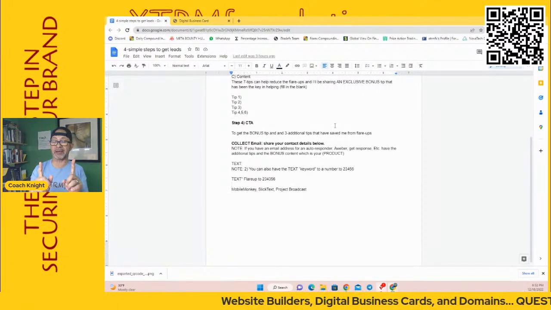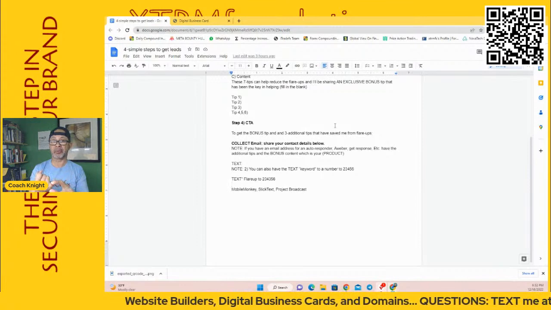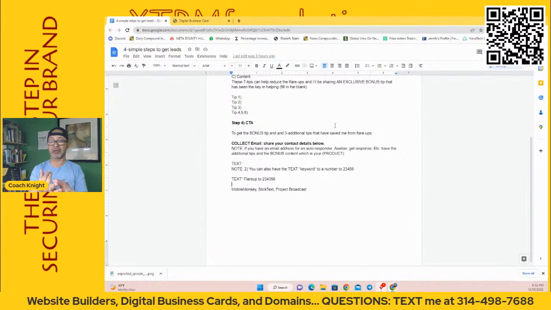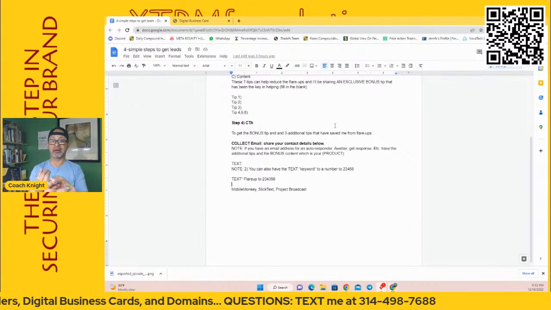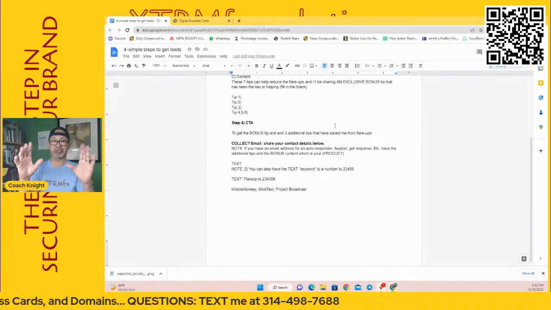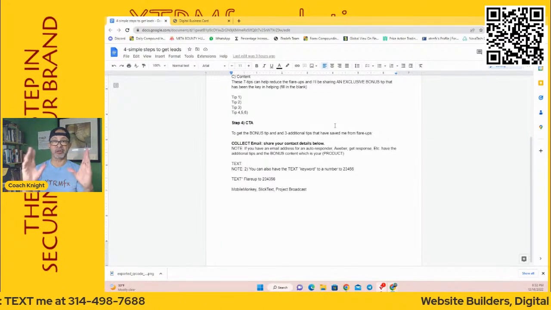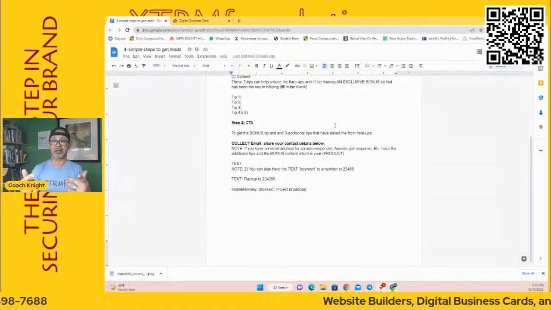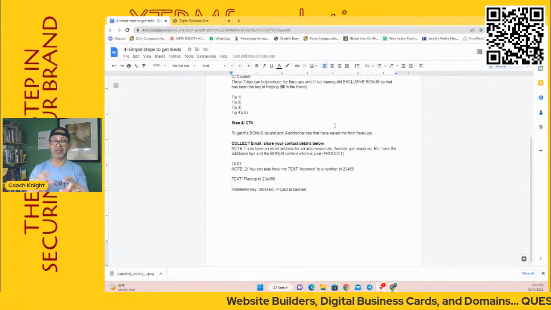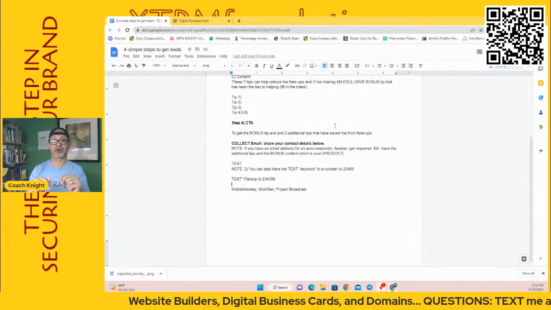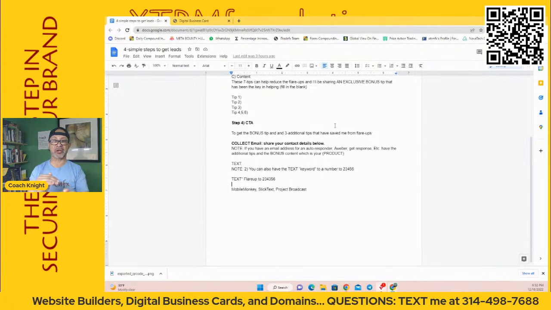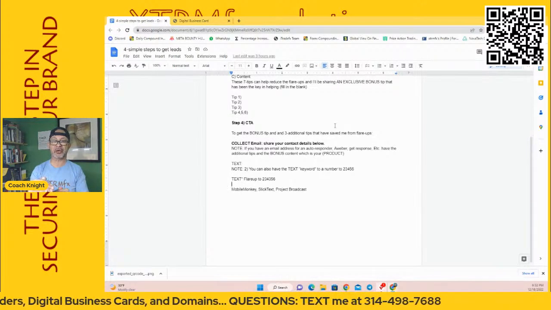But here's the cool thing about it: you now have their mobile phone number or their email address. You could say, hey, for additional 3 tips, simply fill out the form below. If you're on your digital business card, fill out the form below, right? They can put in their email, or on your digital business card you'd say, hey, for the additional tips, simply text me or fill out the form below. Give them an option. Either way, you're capturing their information on your digital business card.